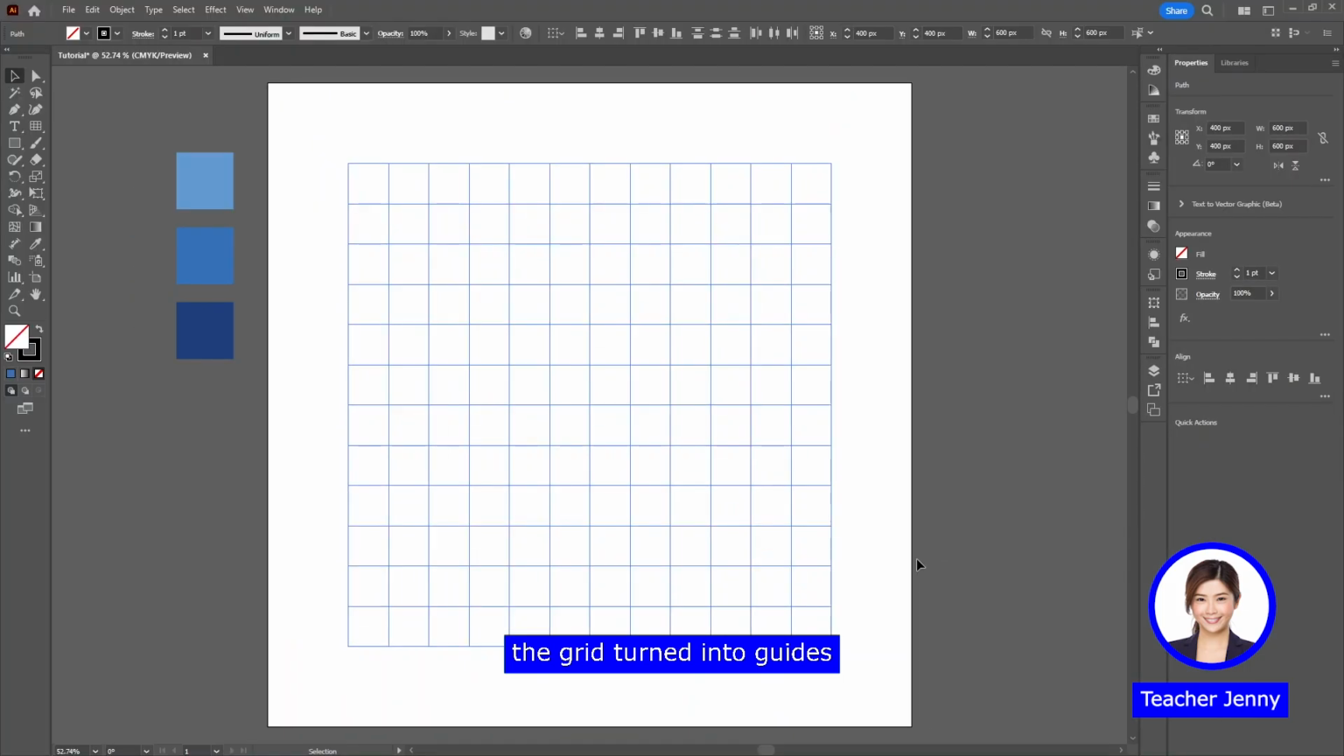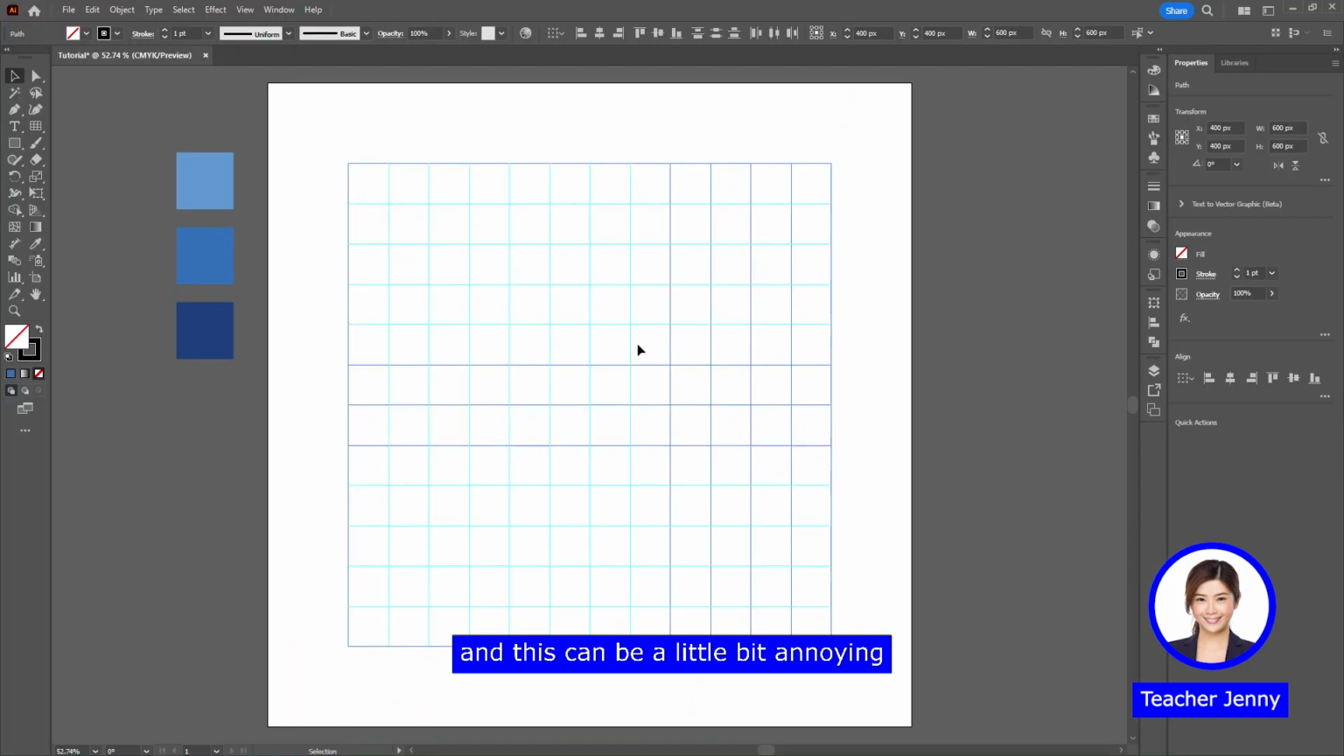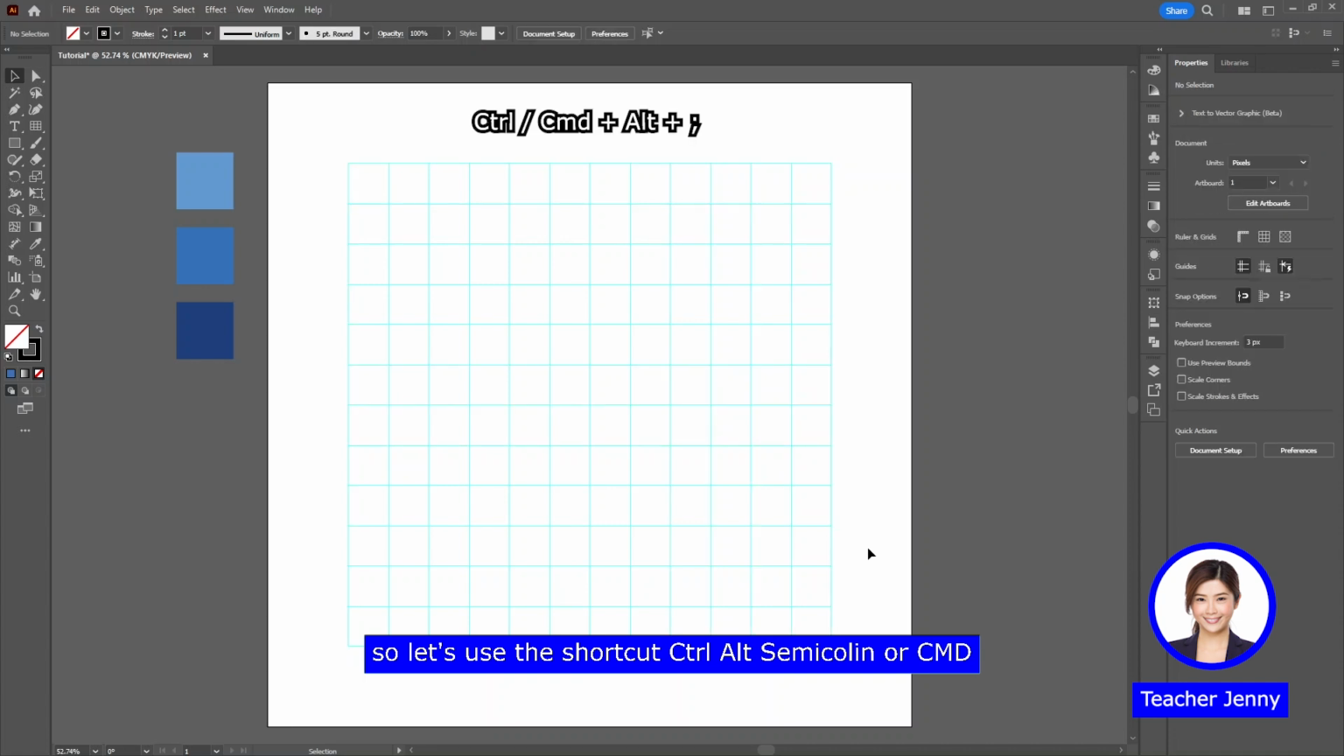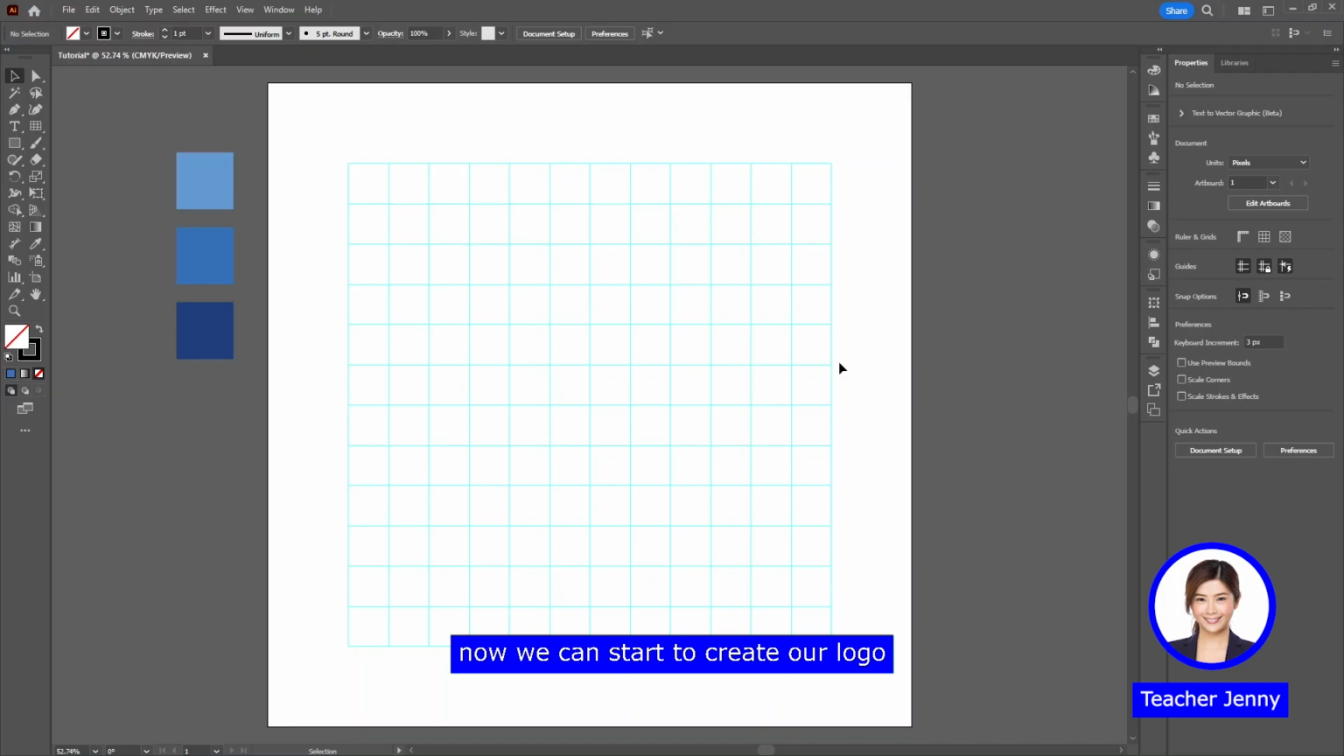The grid turned into guides, but they are still selectable, and this can be a little bit annoying, so let's use the shortcut Ctrl plus Alt plus semicolon, or CMD plus Option plus semicolon if you're on Mac, to lock them and prevent them from being selected. Now we can start to create our logo.